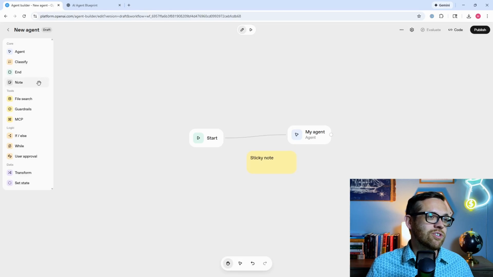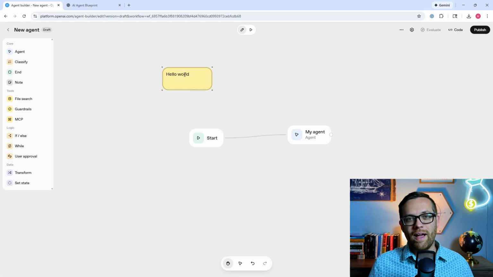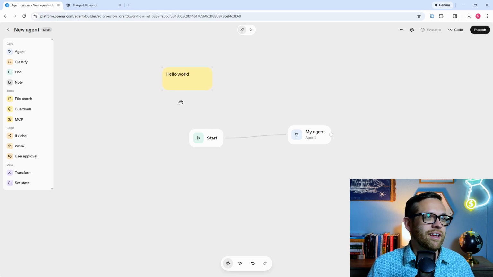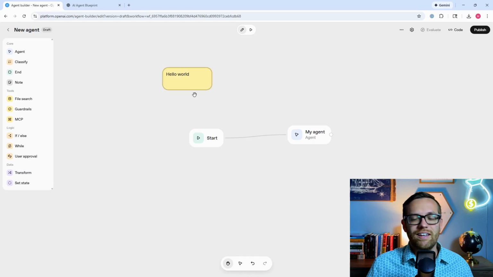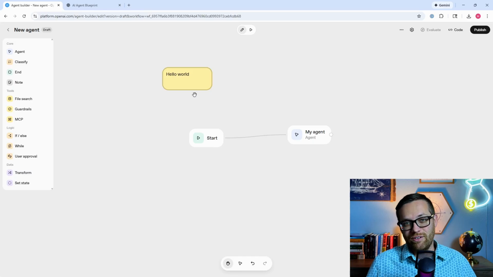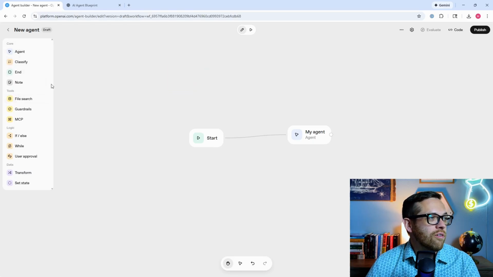And then, as we saw in the example, sticky notes just allow you to document what you're doing. Hello world, we'll go back to the classic Microsoft document example. So there's hello world, and that is a sticky note. It has no functionality in the model other than to let someone working with this or the user know what's going on and how to use it. So those are the core features we'll see here.